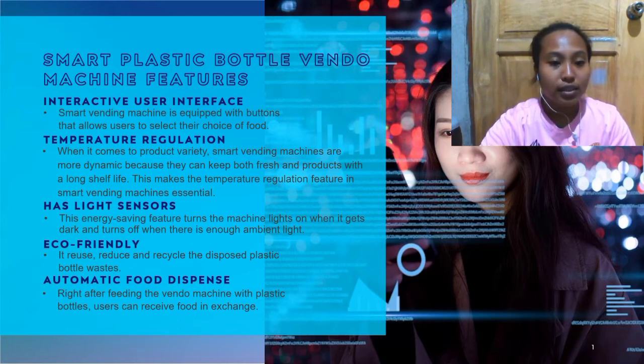Third, light sensors. This energy-saving feature turns the machine lights on when it gets dark and turns them off when there's enough ambient light. Fourth, eco-friendly. It reuses, reduces, and recycles the disposed plastic bottle waste. Last, automatic food dispense. Right after feeding the vending machine with plastic bottles, users can receive food in exchange.